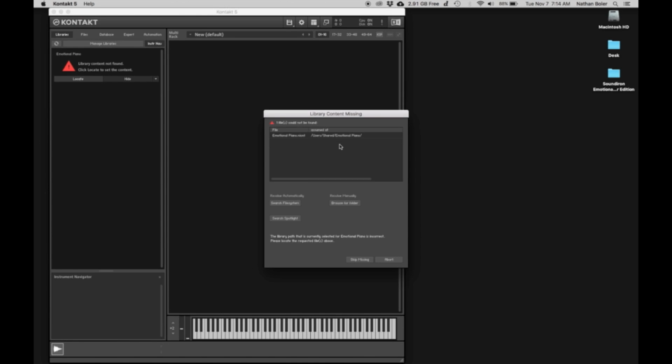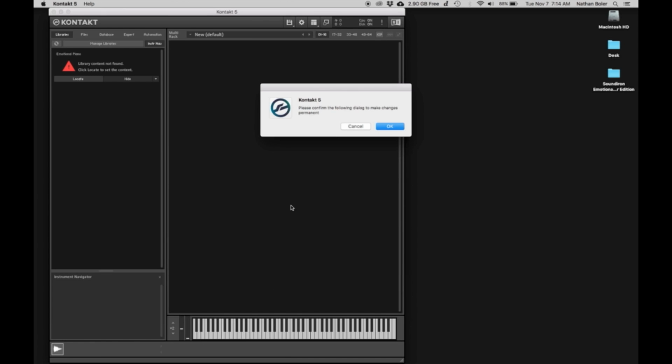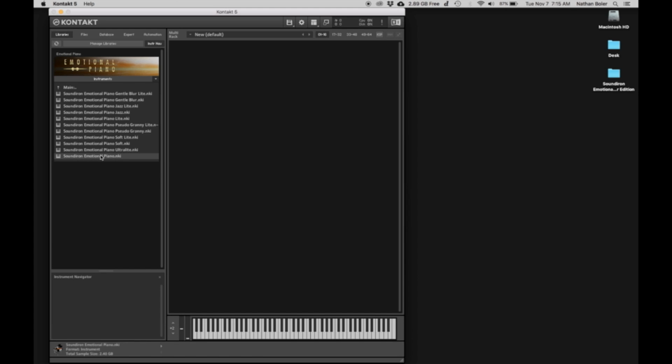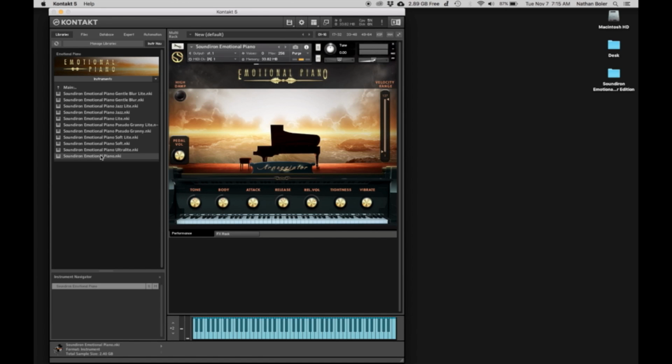If Kontakt can't find the Emotional Piano folder, press Locate. You can search Spotlight or search File System for your computer to find it. Now that Emotional Piano has been found, we'll click on a few NKI presets to make sure everything sounds great. At this point, Emotional Piano is installed and ready to use.